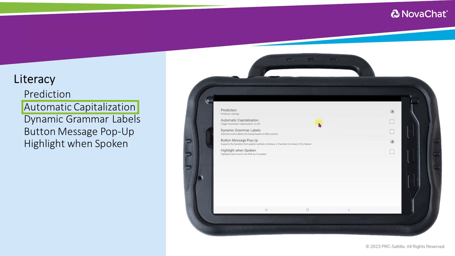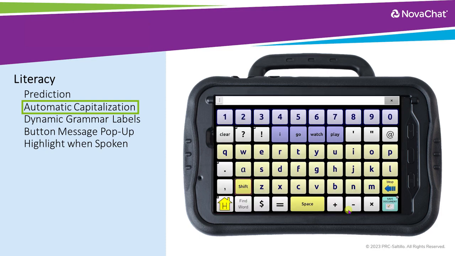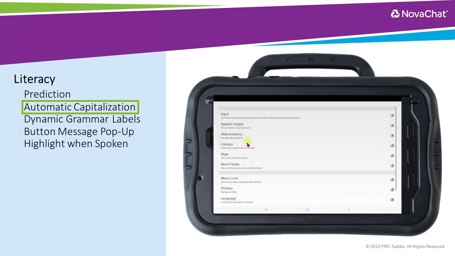Back in the literacy menu, automatic capitalization can be enabled or disabled to automatically capitalize letters at the beginning of a sentence when using the keyboard. Let's look at what this setting looks like when automatic capitalization is turned off. D-O-G, dog. Now let's look at this setting when it is turned on.